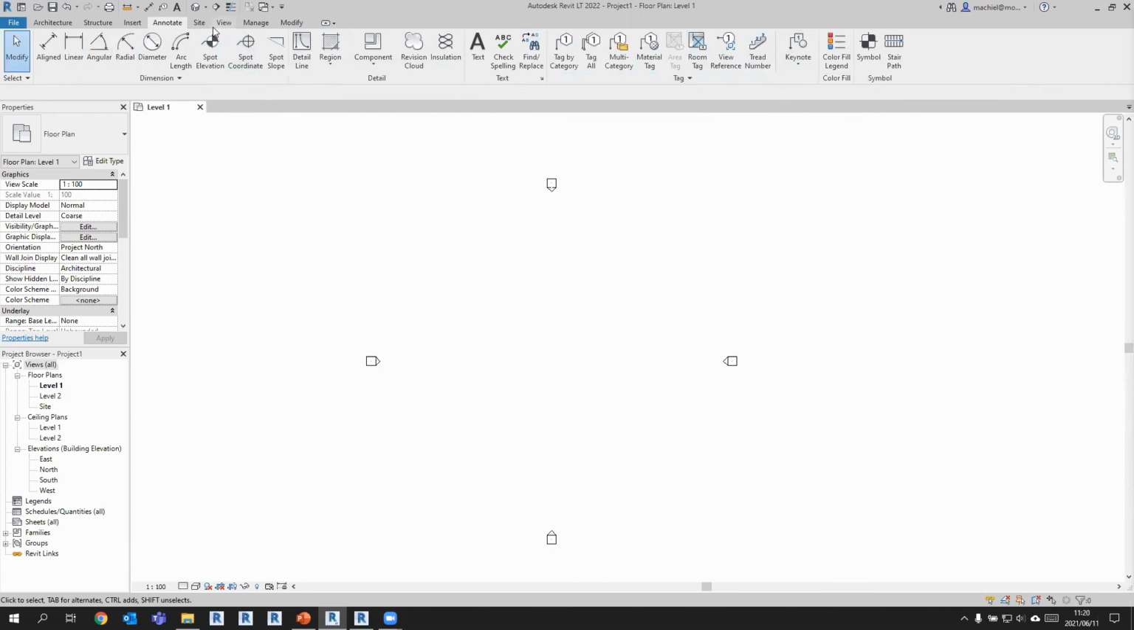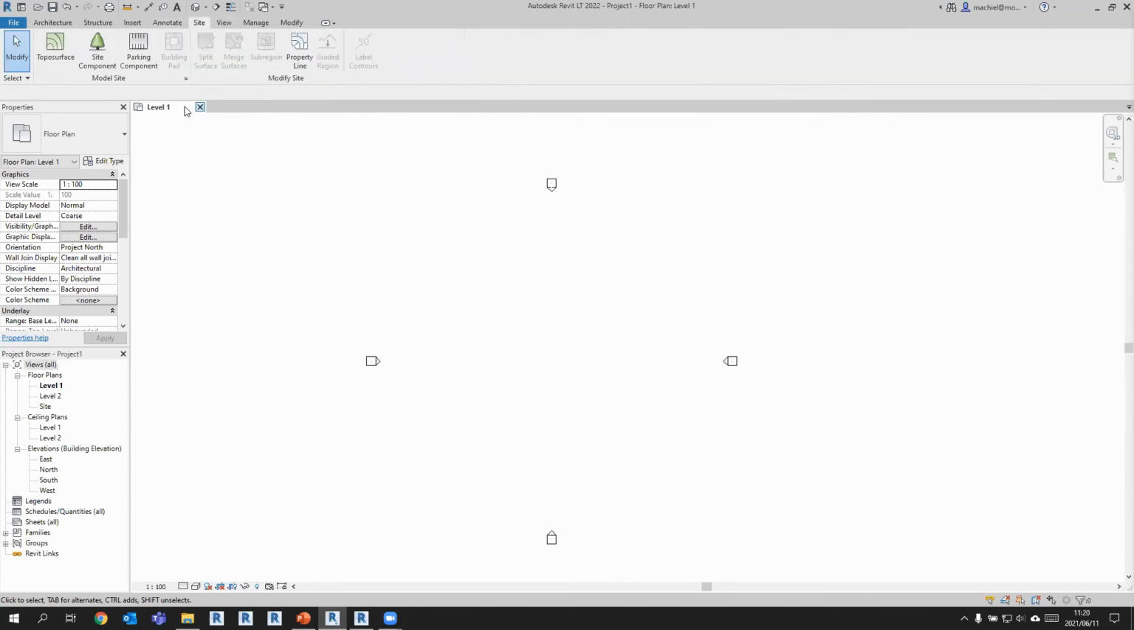And then lastly, one of the last items I want to look at is our site. Normal topographies, you can create those without any concerns or hassles. As in Revit, this tab is called Massing and Site. And then you have your massing tool sitting here as well, which is missing in Revit LT.